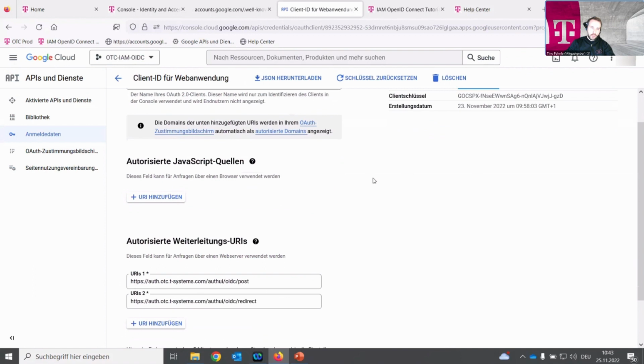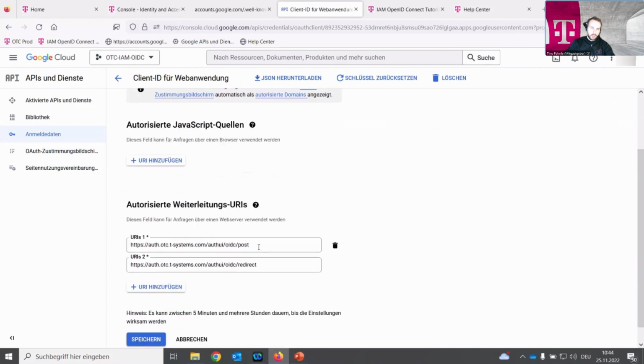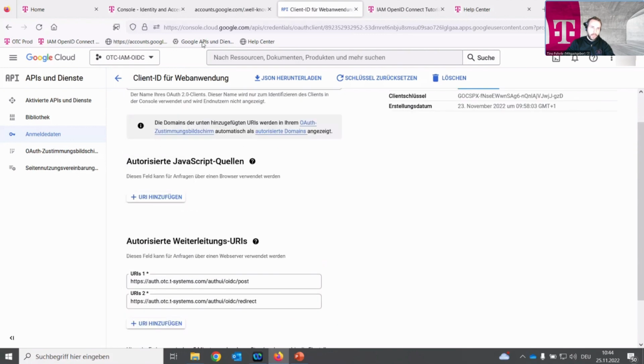On the provider side, you also need to enter the URLs where the authorization is forwarding to. These links are provided by us, either in the help center, but also in the tutorial, which is available on the OTC community.